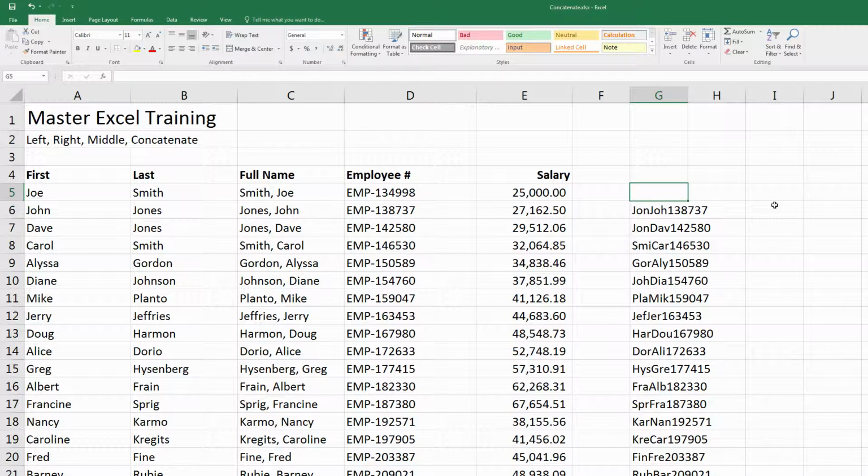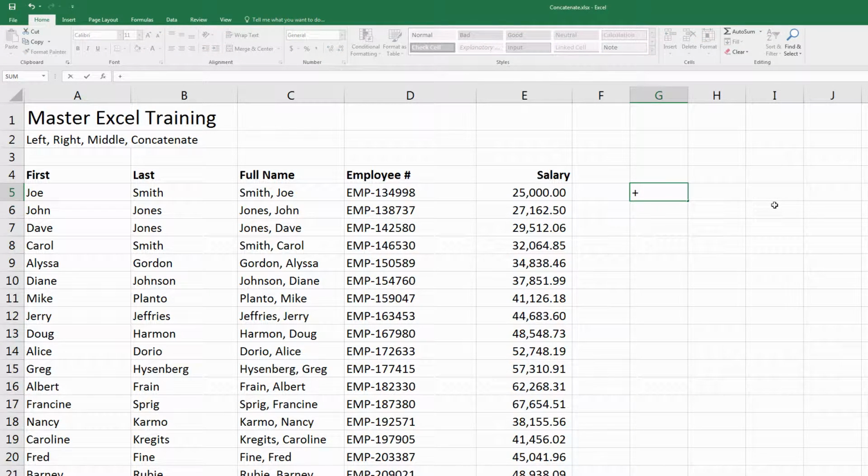So let's start that again. Let's just do it from scratch. How would I do that? Well, I'm going to go into Concatenate. And again, I'm going to say left, because I want to get the first 3 letters of the last name. So I go to the last name, hit 3. Now I'm going to hit a comma. I'm going to say left. I'm going to go to the first name, hit 3.